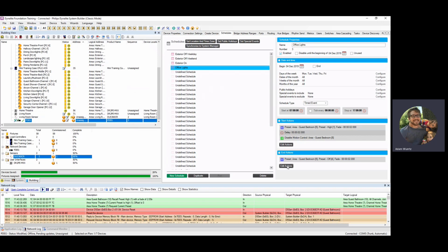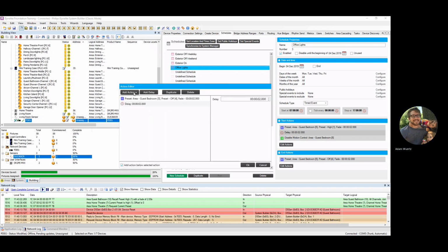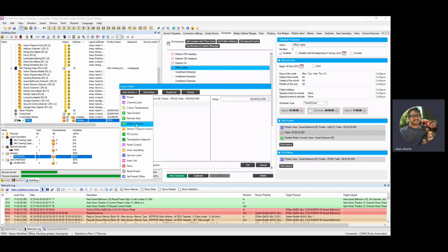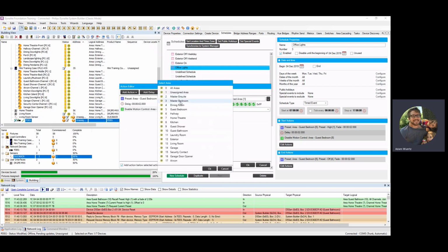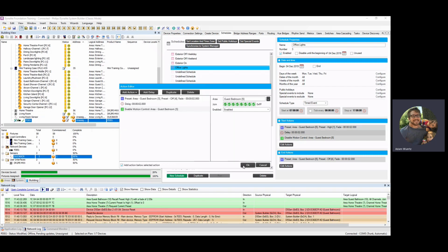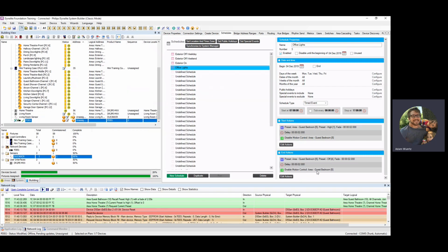And then at night, when the lights turn off, we are going to motion control. We're going to enable the motion sensors back on so that if anybody's working late, the sensors will turn the lights on for them. Two things to note.